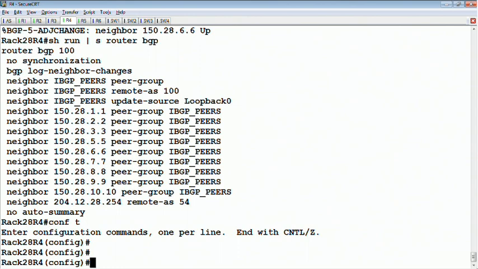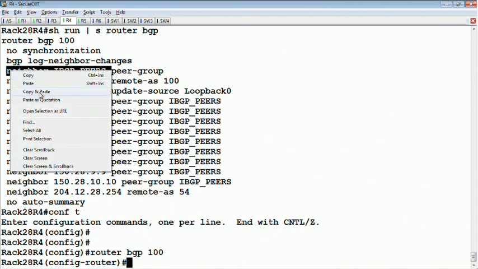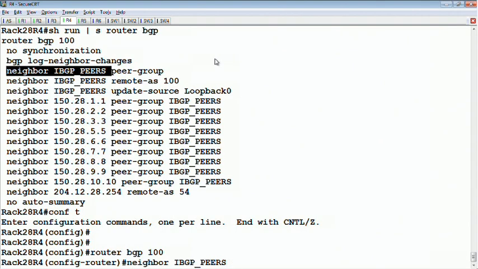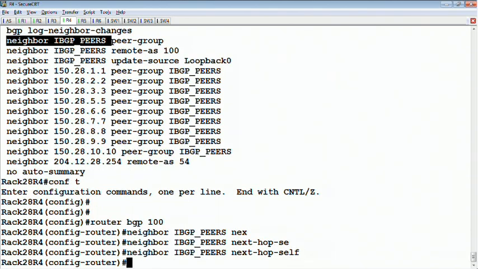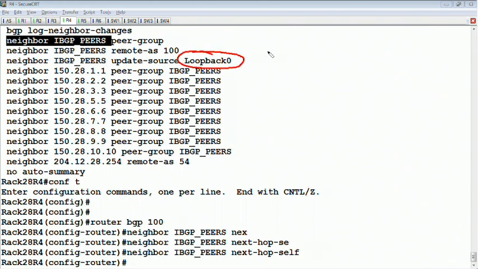I need to apply this change onto all of these neighbors at the same time, so I'm going to apply it to the peer group. I'll say that when I learn a route from an eBGP neighbor, and I turn around and advertise it to an iBGP neighbor, I want to set the next hop value to my own local peering address. Since my update source for the peer group is my loopback 0, it then would mean all of my BGP routes that are advertised to these neighbors are also going to have the next hop of my loopback 0.